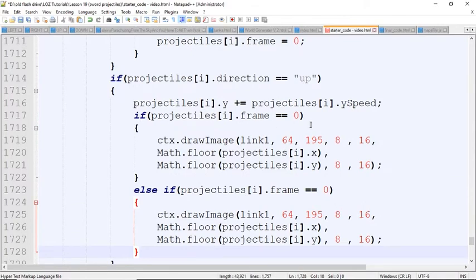So this is the if frame is equal to 0. This is the frame is equal to 1. And so if the frame is equal to 1, it's going to be 64 and not 195. It's going to be 255. Okay, and so that's that.